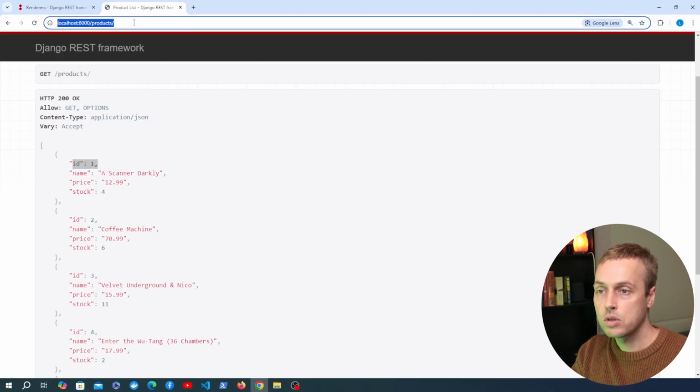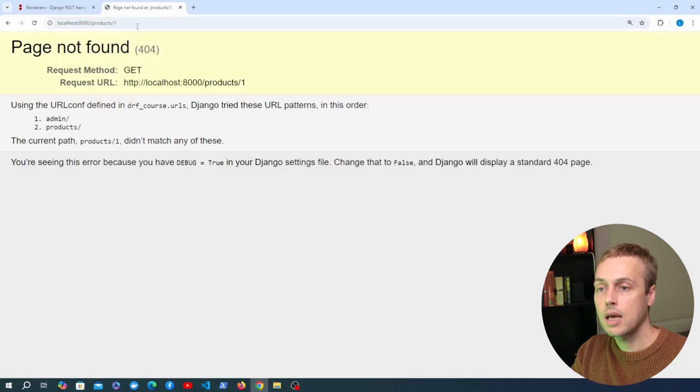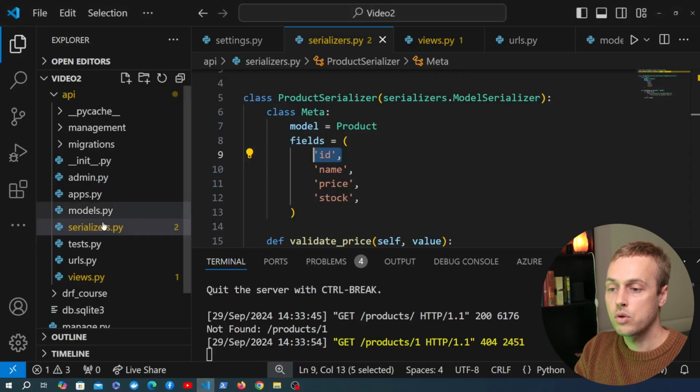So what I want to do is go to the URL and go to /products/1, and I want to get back the response for that particular product and not the query set containing all of the products. But at the moment, we don't have a URL for this, so that's returning page not found and 404. So what we're going to do is add a URL for this.